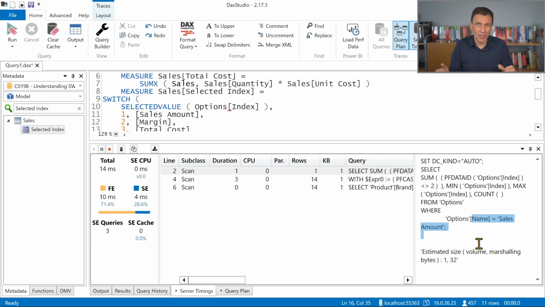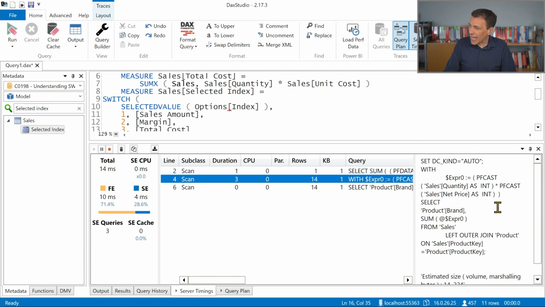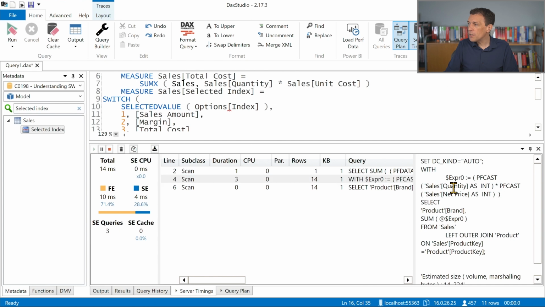The data could change in the model, so this is required. And then the calculation that actually retrieves the value from the storage engine is only consuming quantity and net price. We don't see unit price here, so we know that we are not consuming additional storage engine power, right? We're not consuming CPU cycles from the storage engine because we are not querying the model for other columns that are not included just in sales amount, which is our selection.